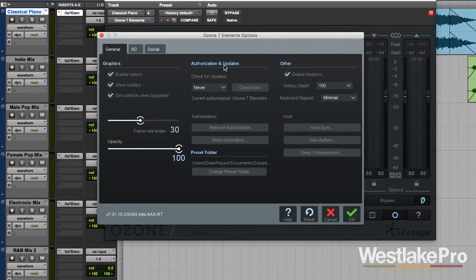Over here we've got authorization and updates. This is where you authorize your copy, and also check for updates. This is where the presets are stored here in the preset folder. And enabling analytics helps iZotope improve the plugin. You can also choose the history depth. This is how many times you can undo something within the plugin. You can also choose the amount of keyboard support. If you're running into conflicts with your host or your DAW, go ahead and turn this off, but otherwise minimal is a good setting.